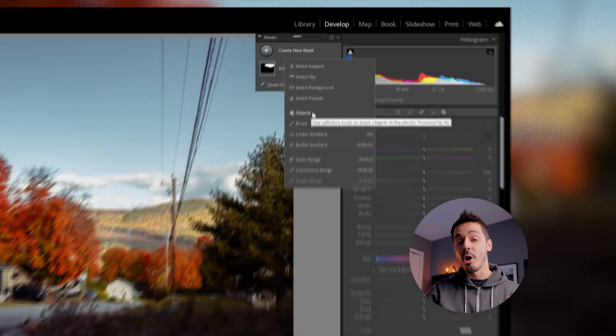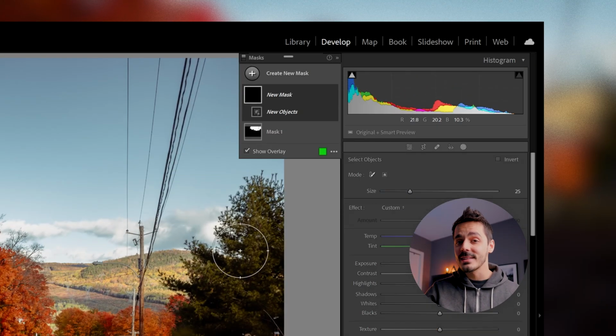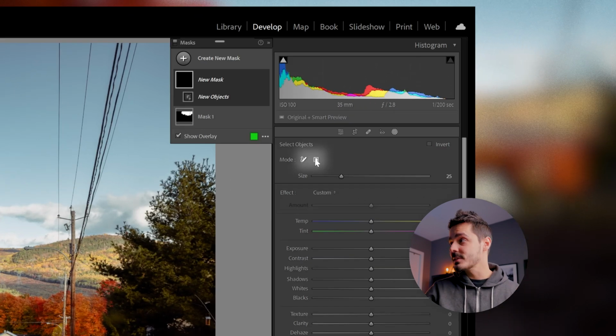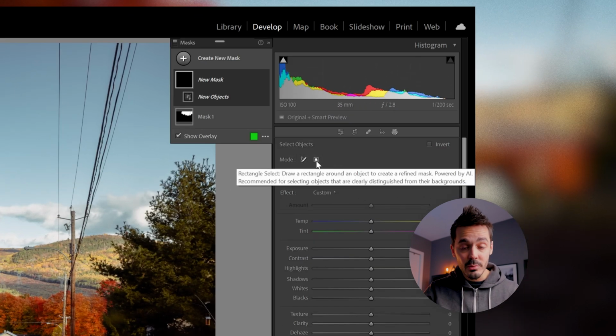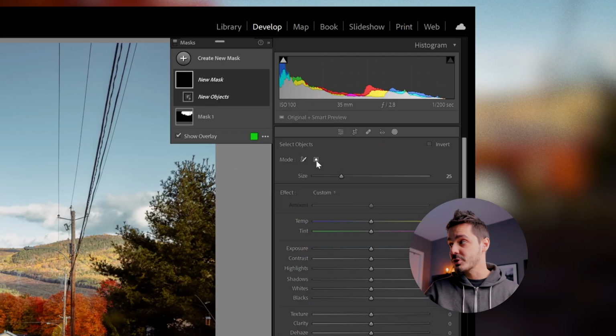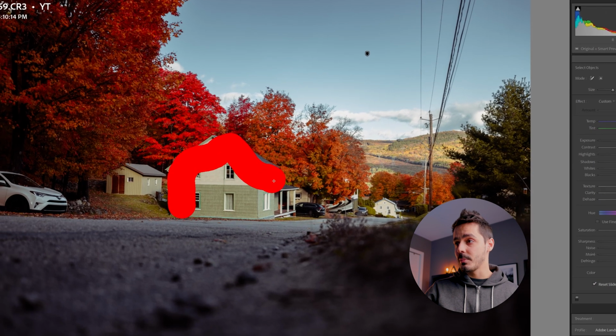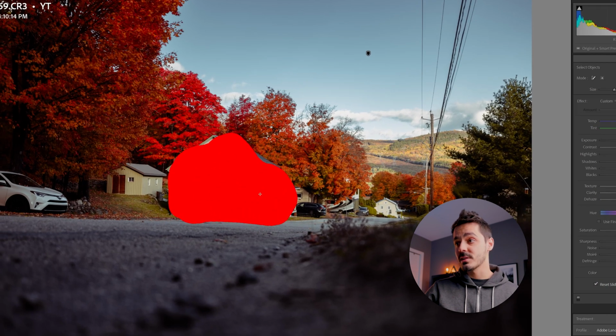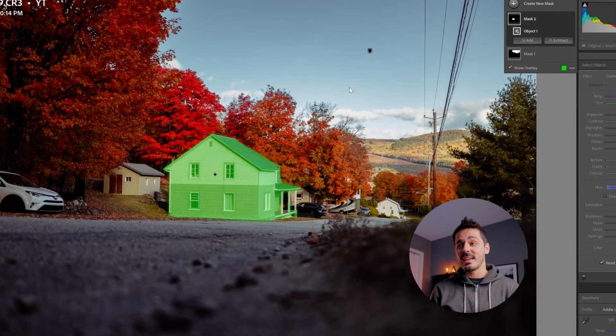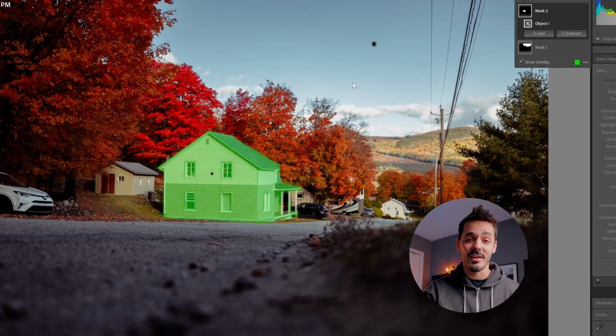If I go back under masking, you'll notice that Lightroom now has an object selection method. If I select it, it gives me two options. The first is a rectangular selection, which works really well for rectangular objects. But in this case, I'm going to grab the brush selection, and I can set the size of my brush, bigger or smaller. Then really quickly, I'm just going to paint over the area of this house that I want to be selected. I'm not being super accurate, but you can see within a second, it pretty much nailed the selection of this house. But maybe you're looking at that going, well, that was too easy.